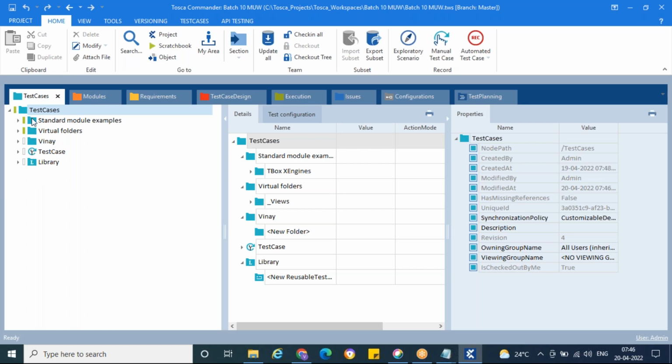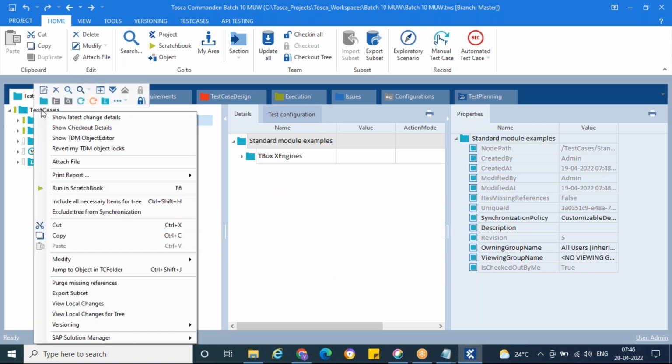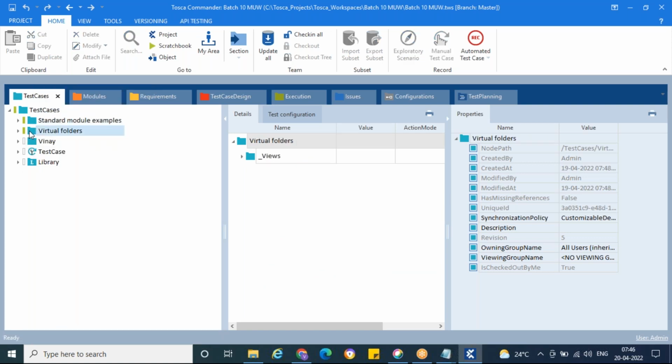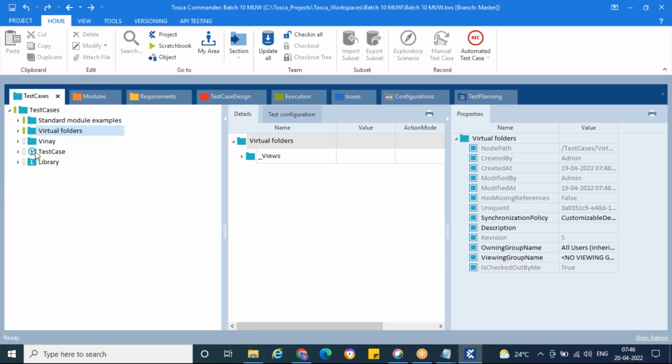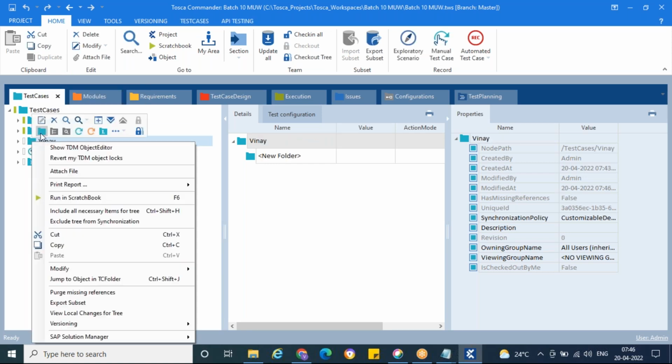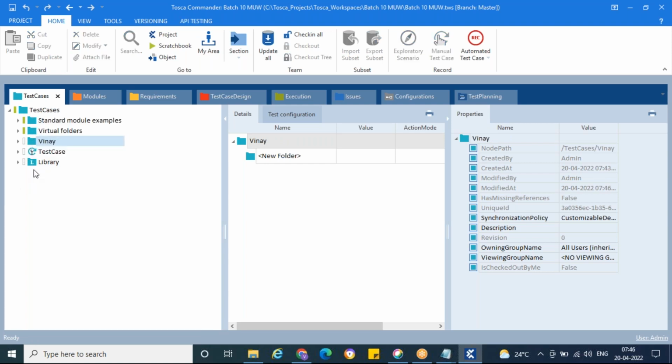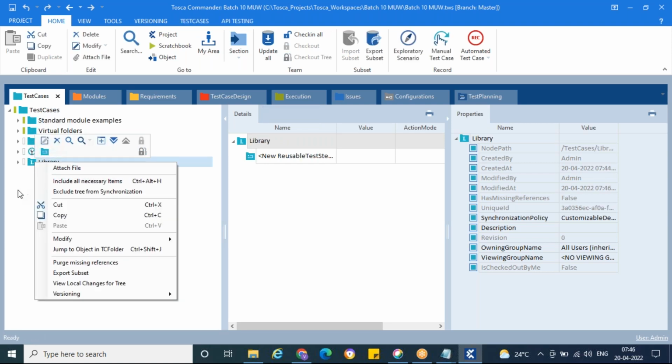So now I am the owner for everything inside these test cases also, right? So I can right click now. I can see everything. I can right click on virtual folders. I can see everything so that I can create everything. And even on these things also, the white color means I am the owner. This white line, please see.